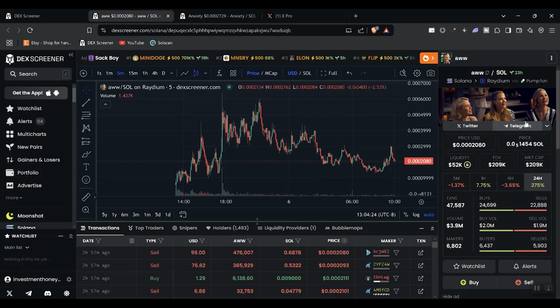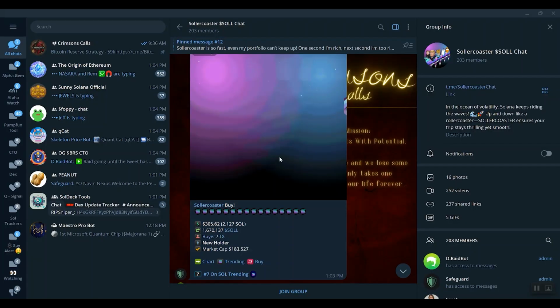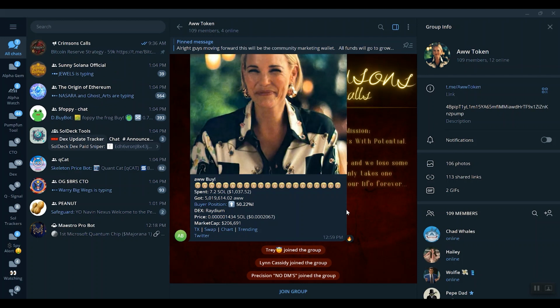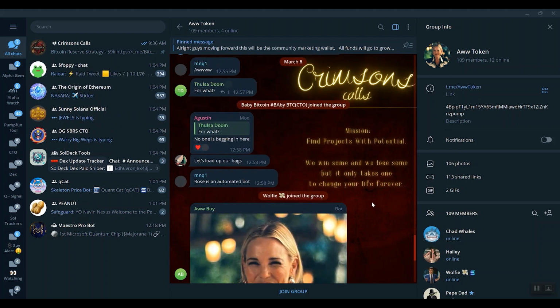So let's take a look at the Telegram. Let's see what's going on there. And the last buy came in at 12:59. That would have been about 6 minutes ago, almost. So that's good to see. At least there was another buy that came in recently.